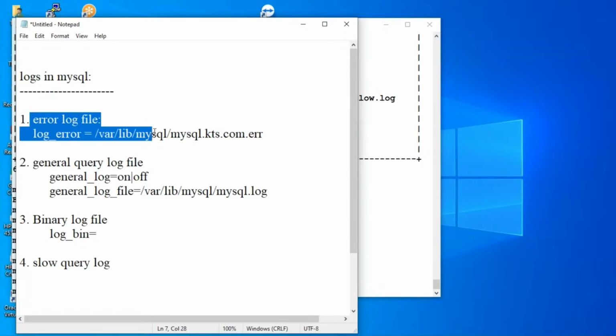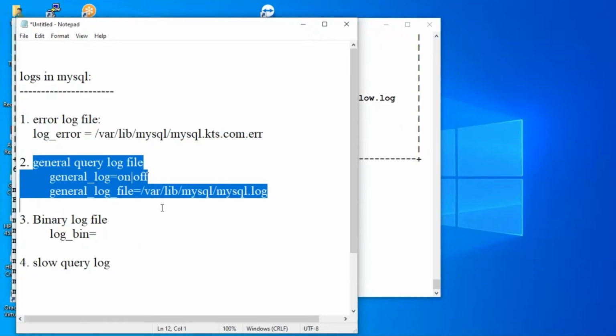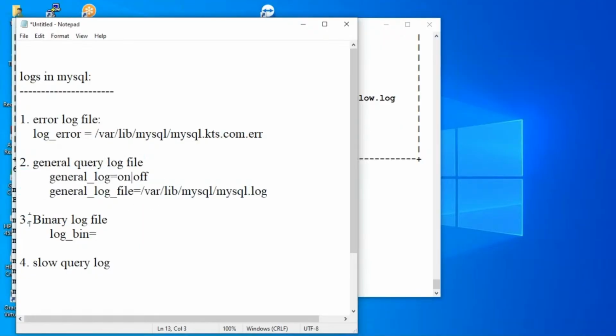Error log file, for startup and shutdown issues of your server. General query log files, recording all your select query related information, general information. Binary log file, all the changes you're making. Slow query log, recording the slow queries for performance.